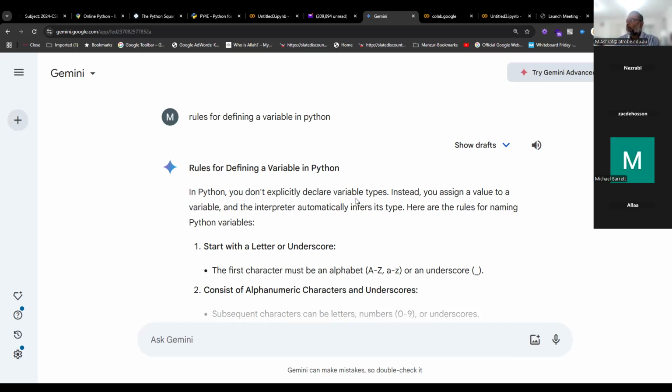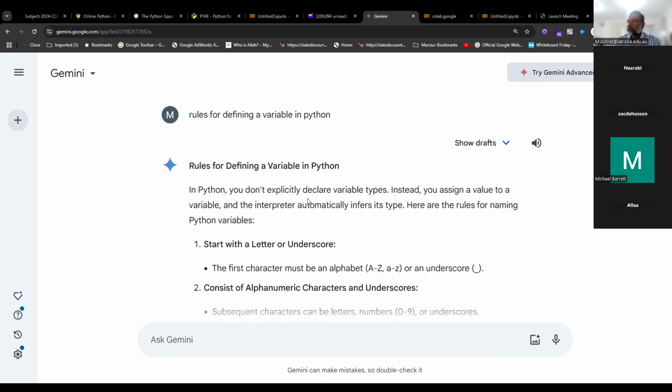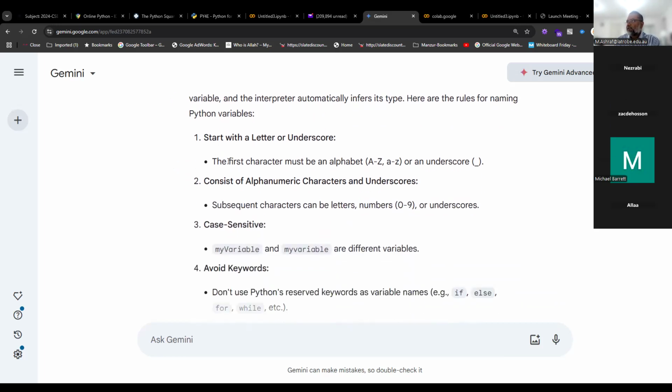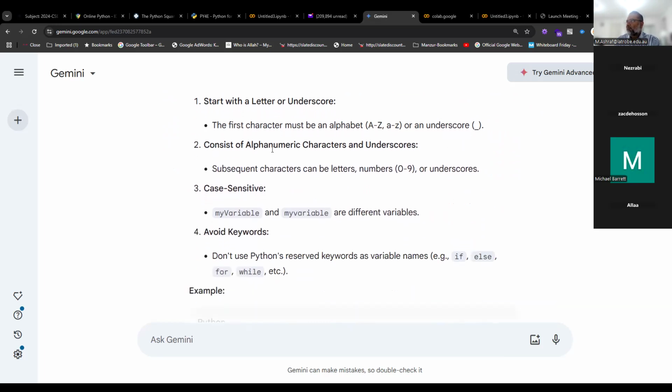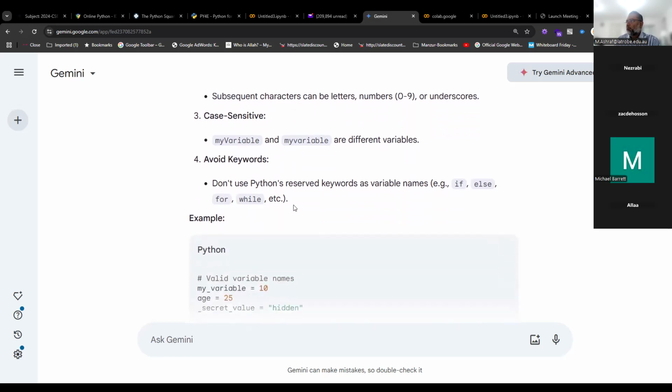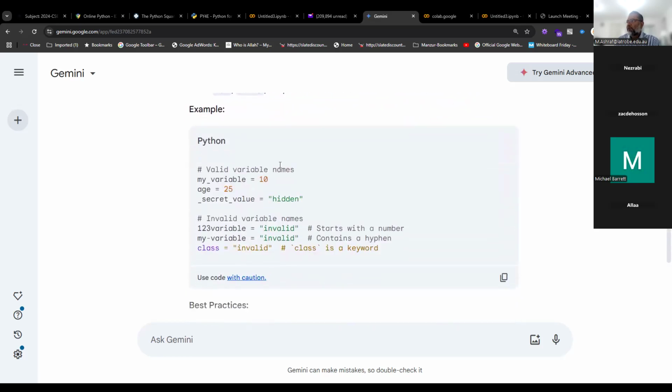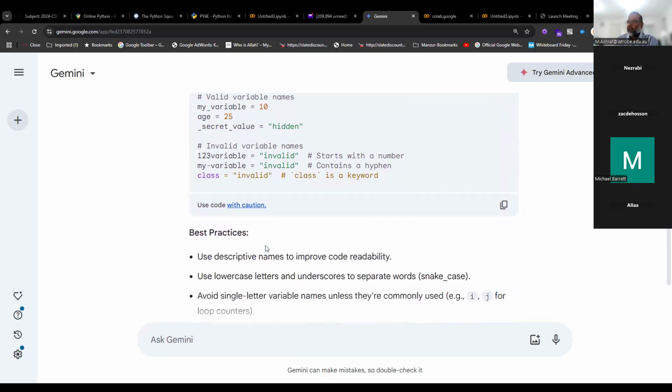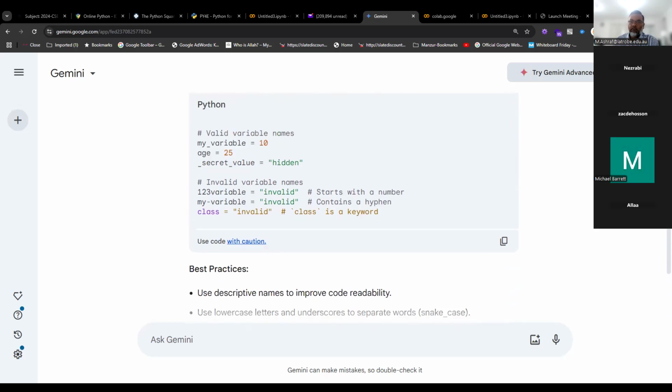However, because Python has been around for a long time, we can see the exact rules: names start with a letter or underscore, consist of alphanumeric characters and underscores, and these are the different variables. There are some examples given of invalid variable names, so you can go through that and get more ideas. Okay, so I'm going back to the slides.